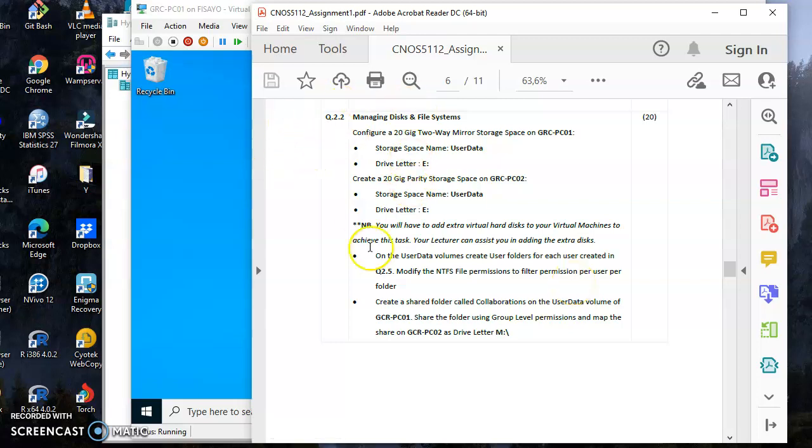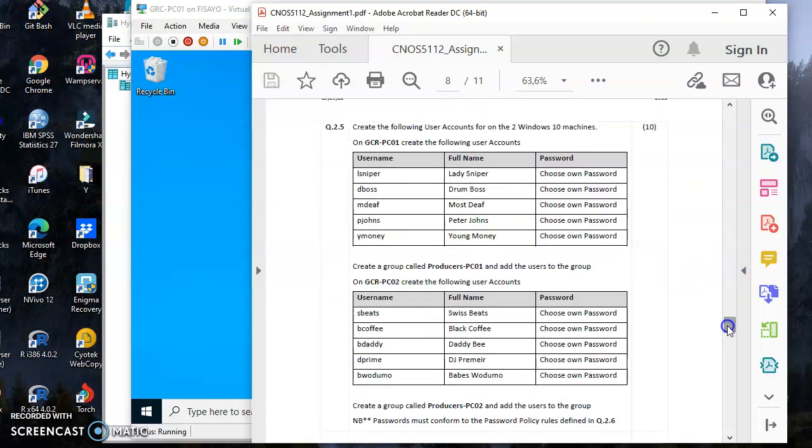Regarding question 2.2, the second aspect here, it says on user data volumes, create user folders for each user created in 2.5. So first we have to create a folder for each of the users that were created in here. Remember, this question says you have to add local users, 5 on PC1, 5 on PC2. So each of them will have a folder on our user data volume, virtual hard disk.